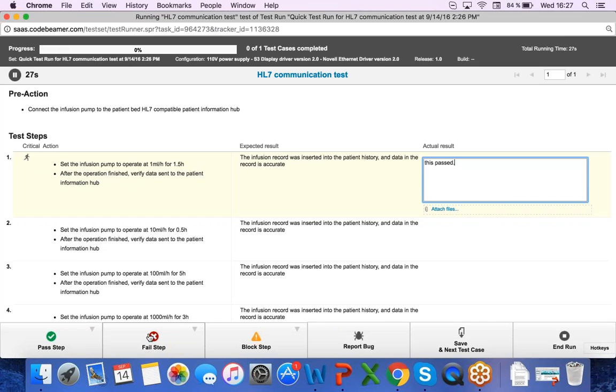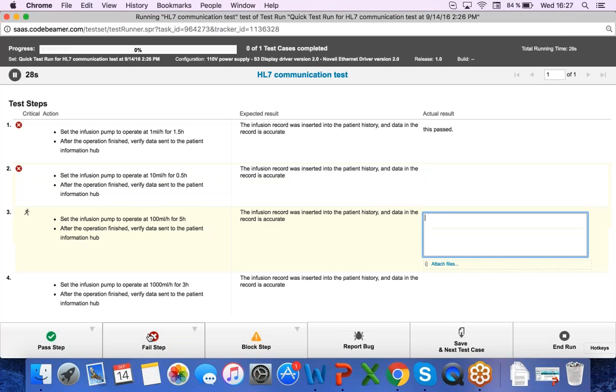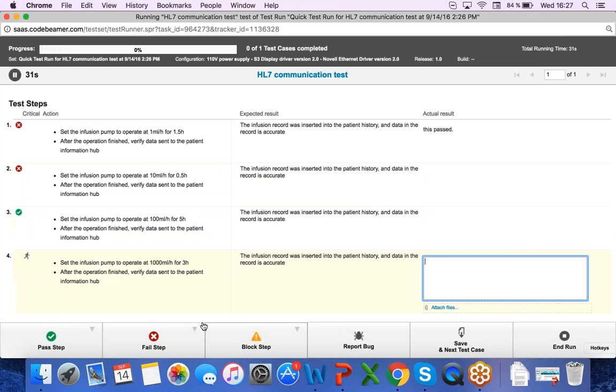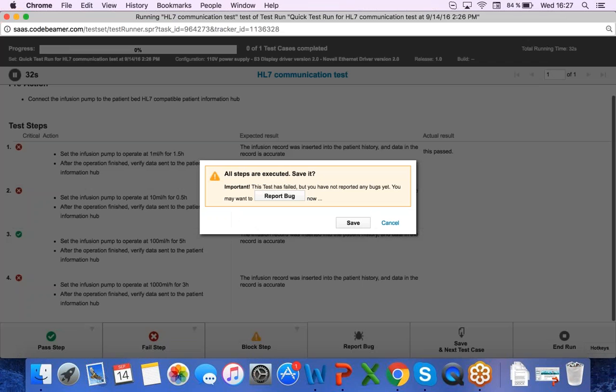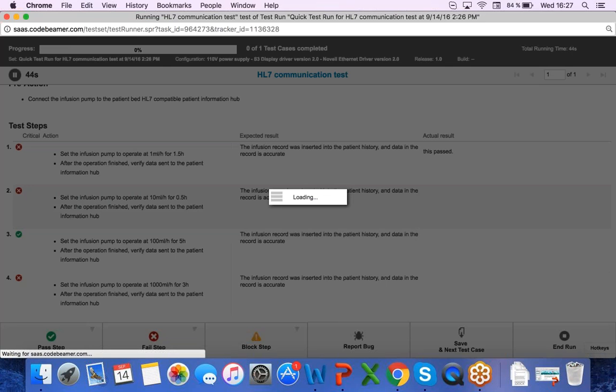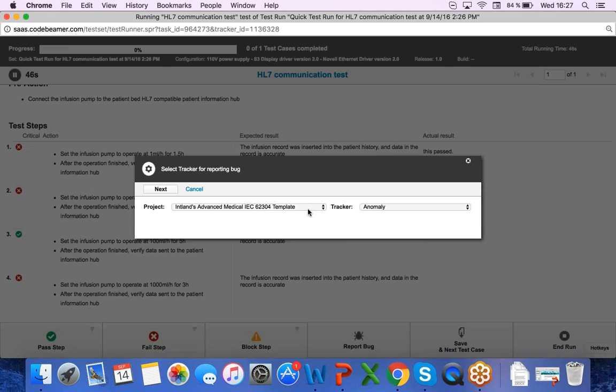And I think this is a critical step. Okay, so I'm going to pass some steps, and then fail a step. And after I've run through everything, it tells me all tests have failed, but I haven't reported any bugs yet, so I may want to report a bug. And I can click on this link right away from here, from my test execution.